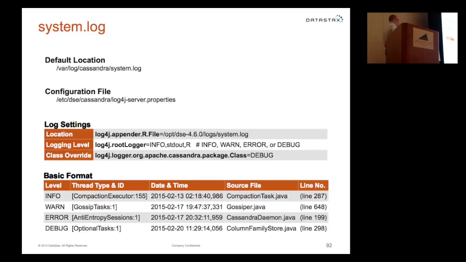The important settings in the configuration file are the location, and so it's possible to change where the log is stored, and if you don't find it in the default location, then check your configuration file, find out where it's directed to. Also, this is probably the most important thing that you're going to do. Normally you'll leave this at info, but if you're trying to diagnose a difficult problem and you don't have enough information, you may temporarily bump this up to debug.